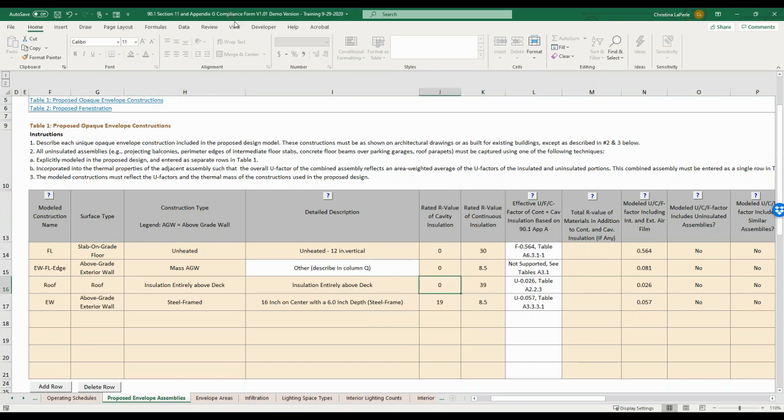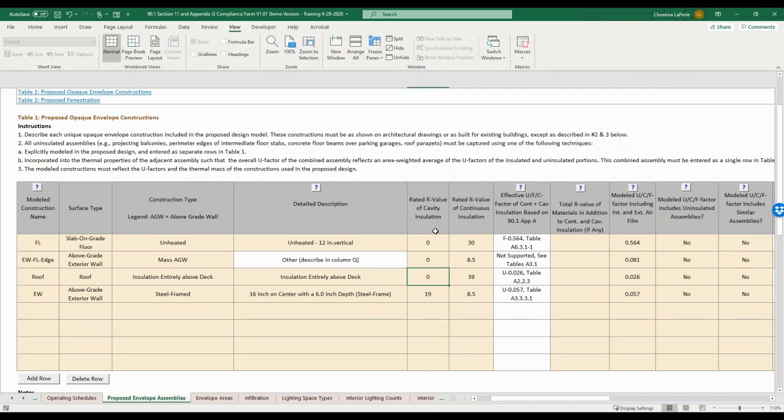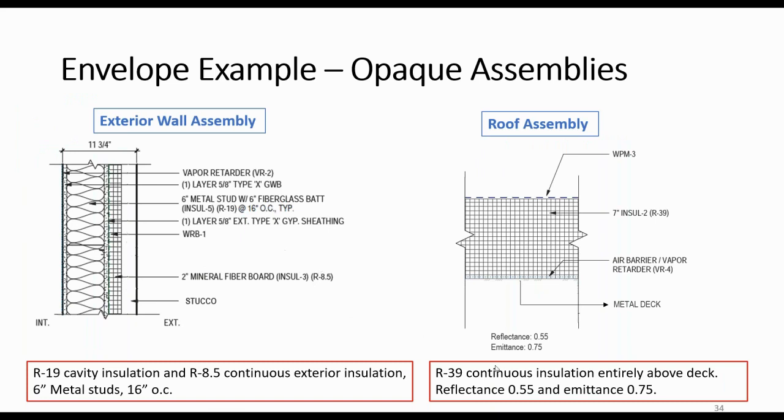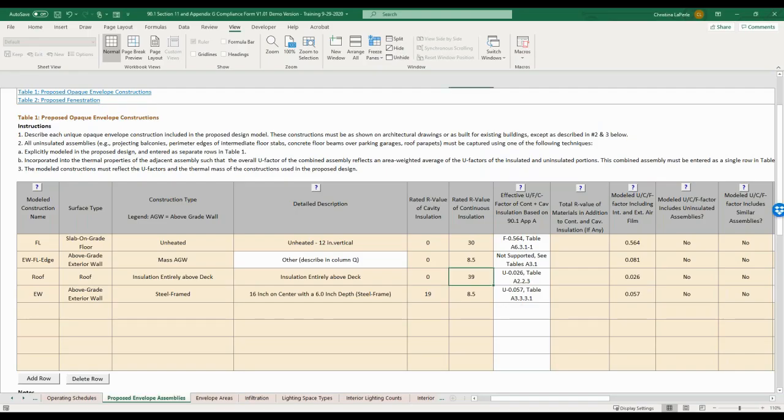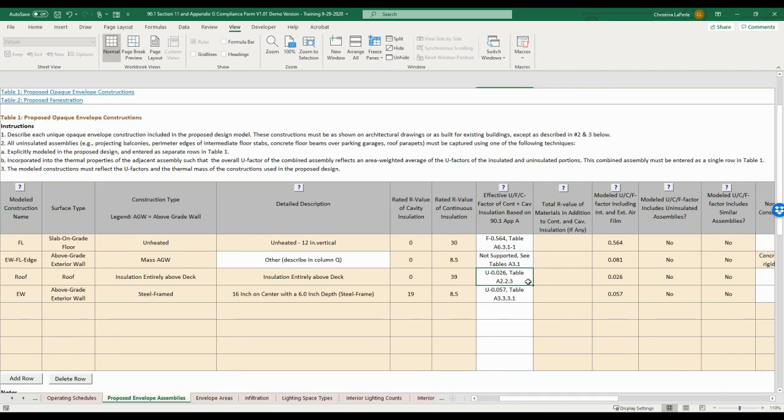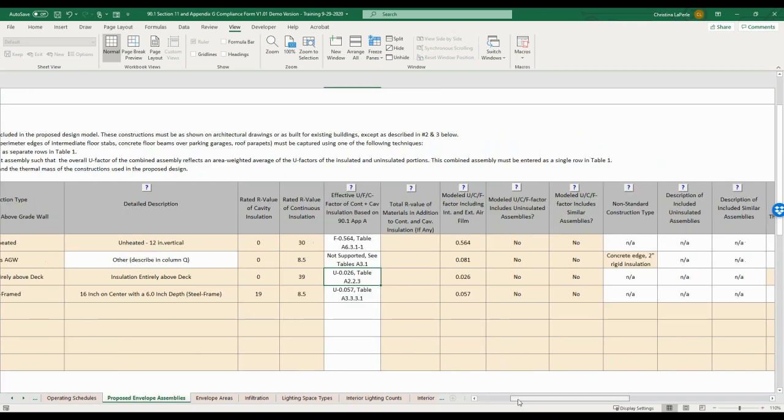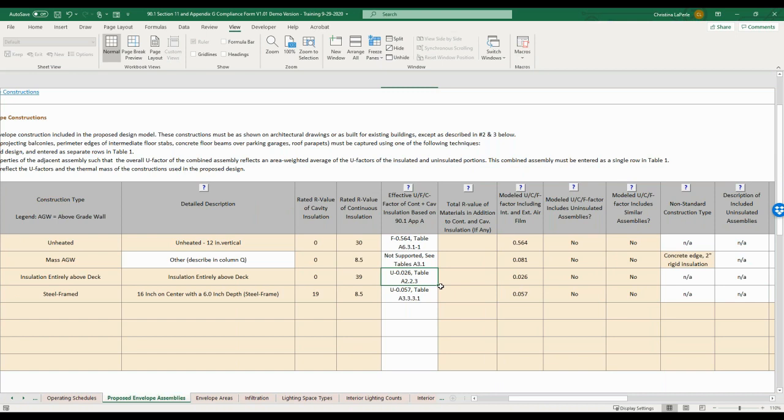I get to column J. I get to the cavity insulation column, and there was no cavity insulation for the roof. However, if you recall, we had our R39 insulation. So we enter 39 here for the continuous insulation, and the Appendix A U value auto-populates for us. And Appendix A issues are a very common source of review comments when conducting reviews. So this is designed to eliminate some of those comments and streamline the process for modelers and members of the design team.